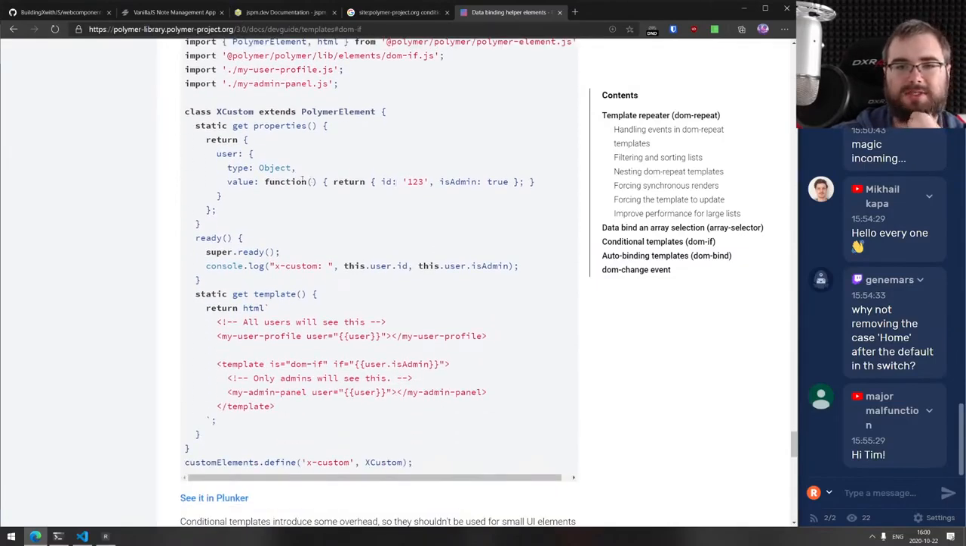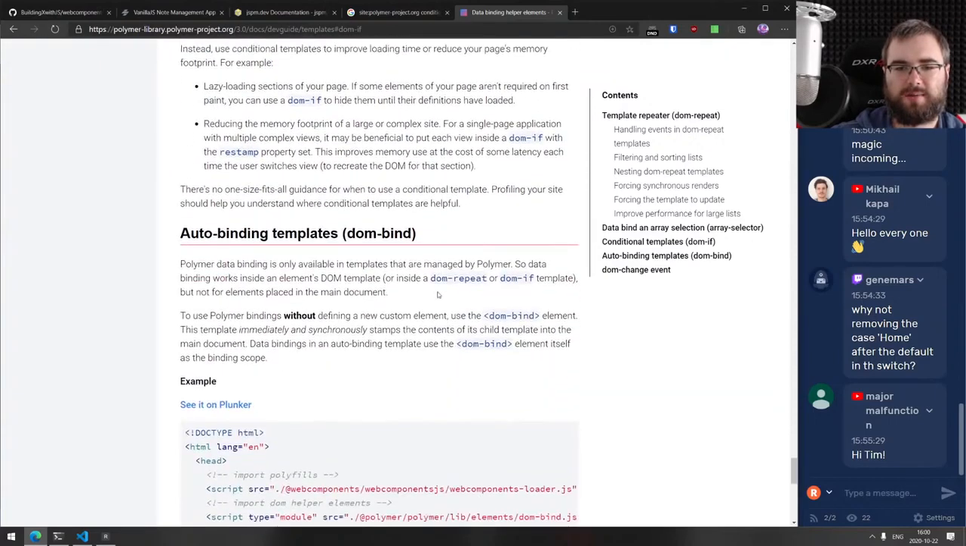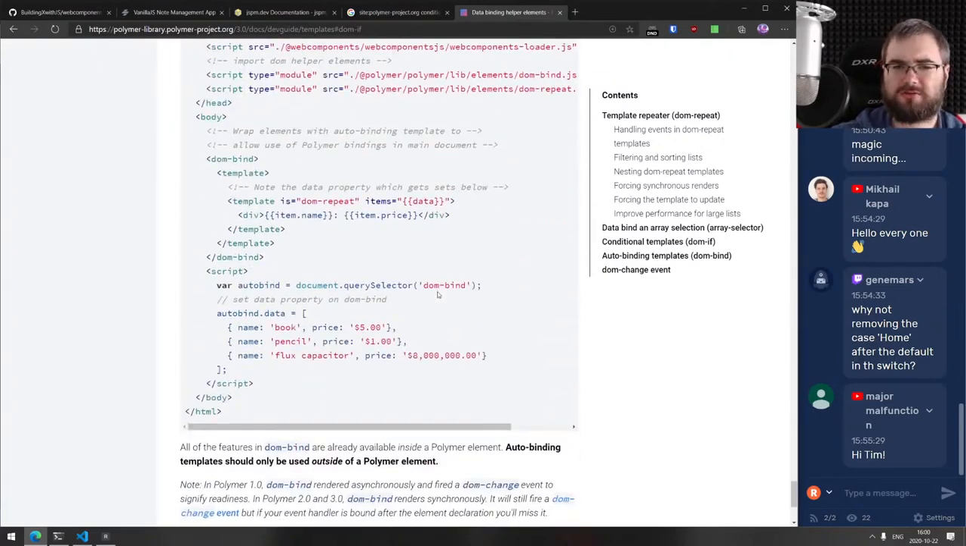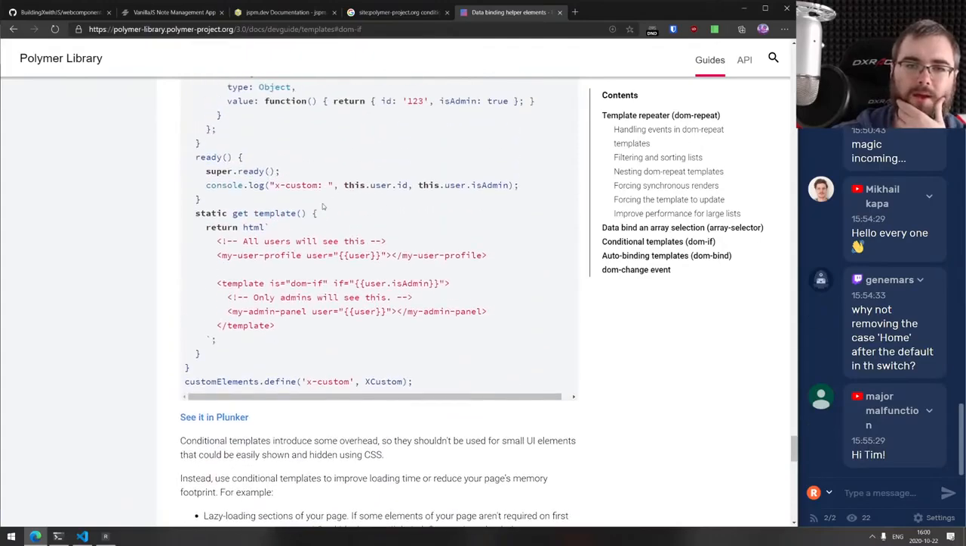Okay, so let's see. They have this example with a user ID. DOM if user is admin. Okay, that's very straightforward. Check. But I guess it's just executed as a function, right? DOM if items data. So okay, so this is repeat. Template is... Yeah, so it seems like we should be able to just use it like this.